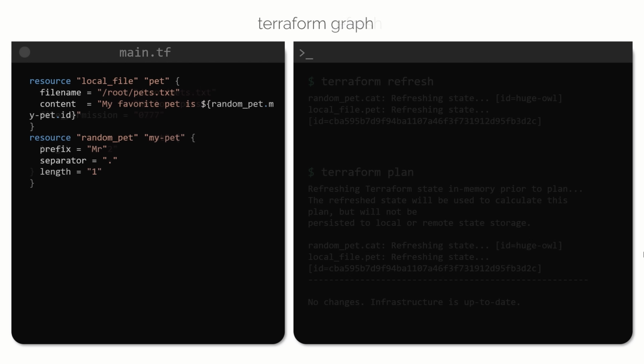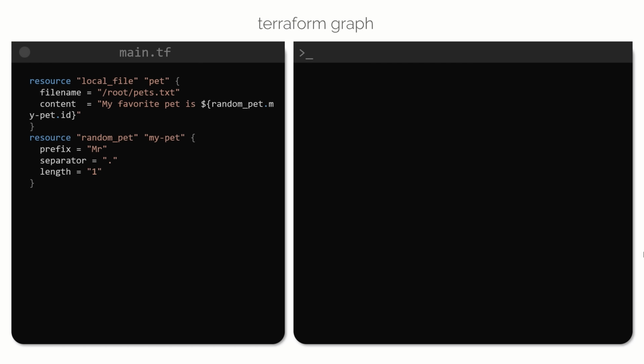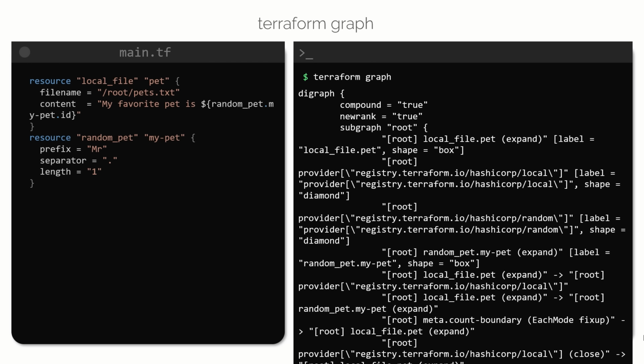The terraform graph command is used to create a visual representation of the dependencies in a Terraform configuration or an execution plan. In this example, the local file in our main.tf file has a dependency on the random pet resource. This command can be run as soon as you have the configuration file ready, even before you have initialized the configuration directory with terraform init.